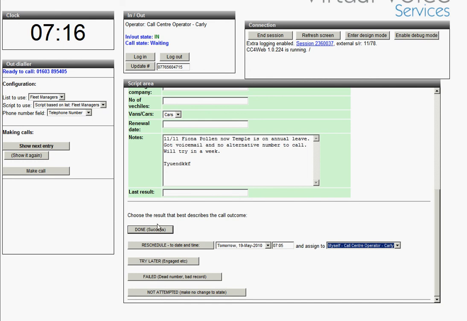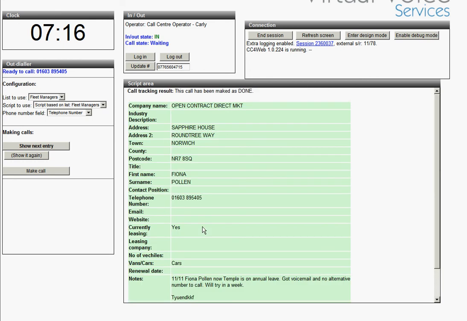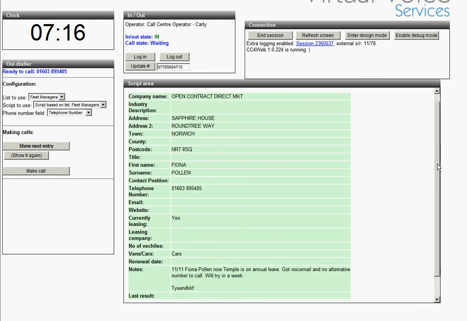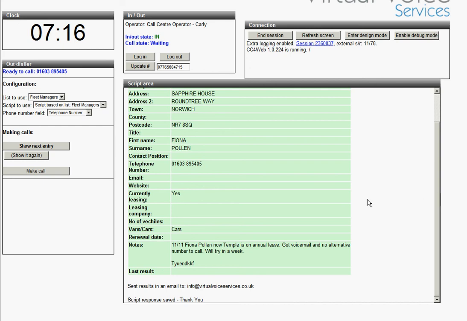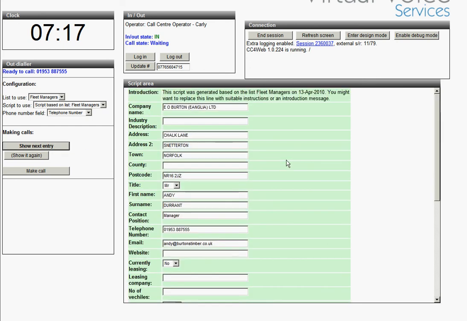If I hit success, we then mark that record as done because we don't want to do anything with it again. We've then output and sent a result, i.e. this is a lead, so we've output and sent this information to an email address, and the script response has been saved. So it's very simple to administer the outbound calling for agents. Once I've finished with this record, show next, the next record pops up, make call, and I continue my job. So that concludes our demo today for our automated outbound dialing service.